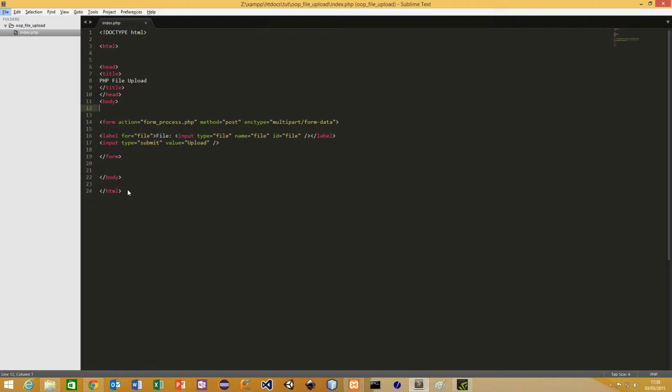As you can see, I have a very basic HTML page, the basic markup, and here I have a form with an action which is supposed to point to the form processor PHP. We'll be creating that in a bit, and we have the enctype, which you need to include every time you're going to be adding a file upload. And yeah, we have our label tag and the input file tag here.